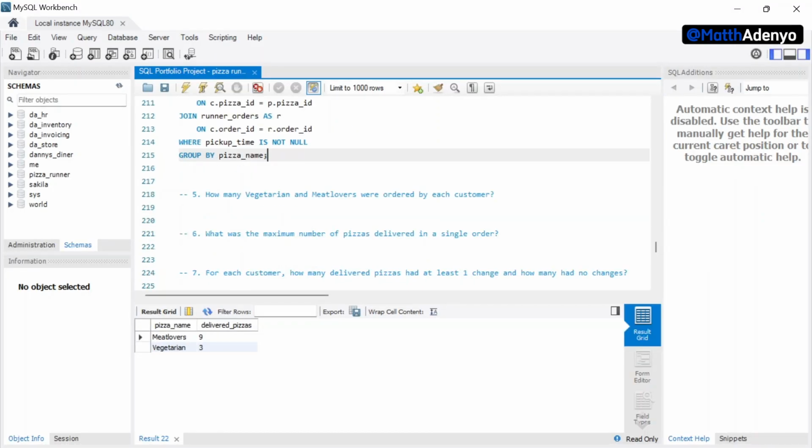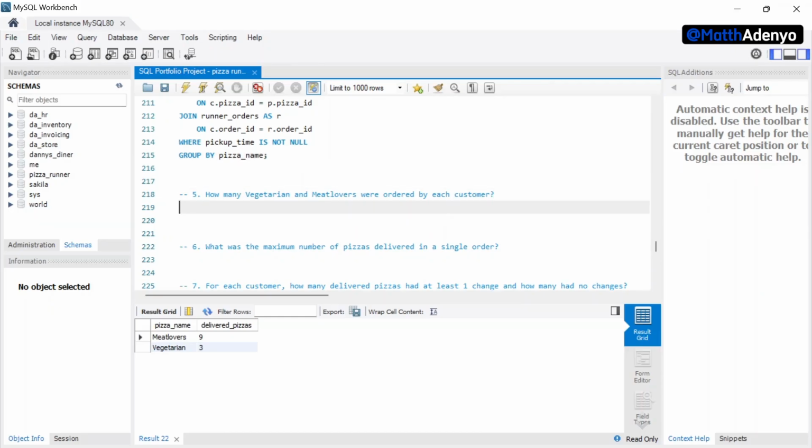So let's look at the fifth question. The fifth question says: how many vegetarian and meat lovers were ordered by each customer. So here we are coming to do our analysis. We want to look at how many vegetarians were ordered, how many meat lovers were ordered by each customer. So when you take customer A, vegetarian, how many did he or she order? When you take customer B, meat lovers, how many did he or she order? That is what we want to look at.